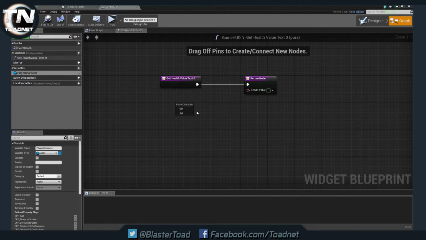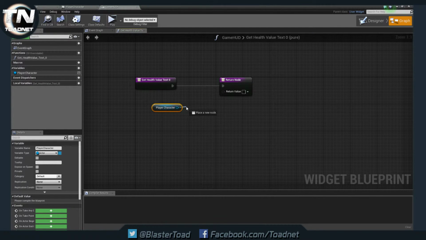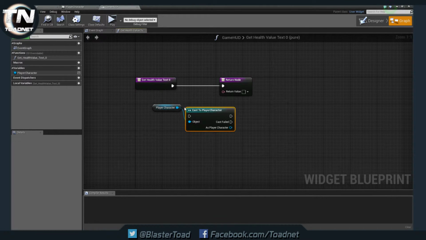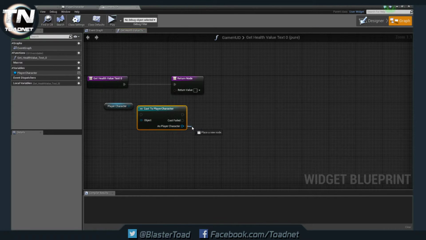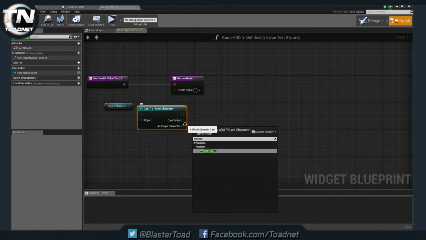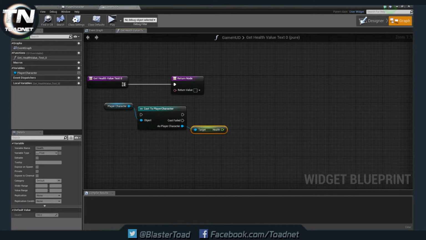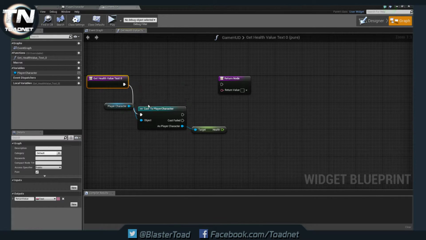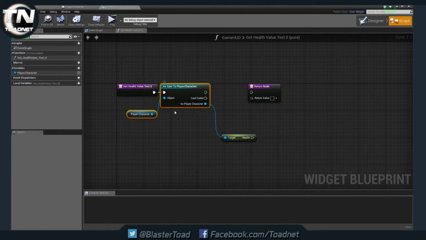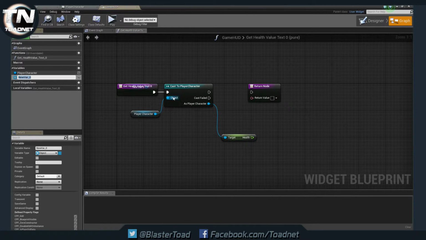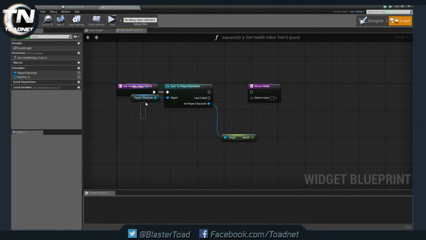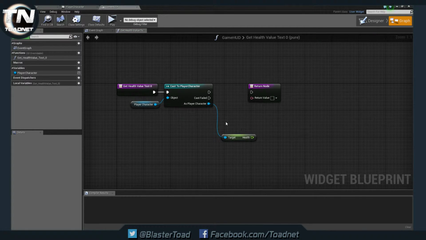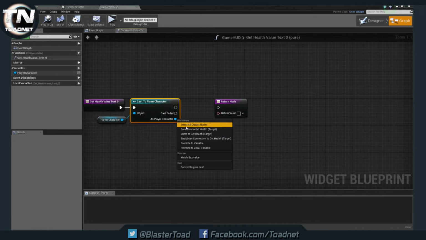So we're going to pull off this and we're going to cast to player character. And as player character, we are going to get health. And we're going to straighten all this off. Oh, that's not what I wanted. I want to straighten that. Bring that down. This new variable is garbage because we already have a variable there. I'm going to straighten this.